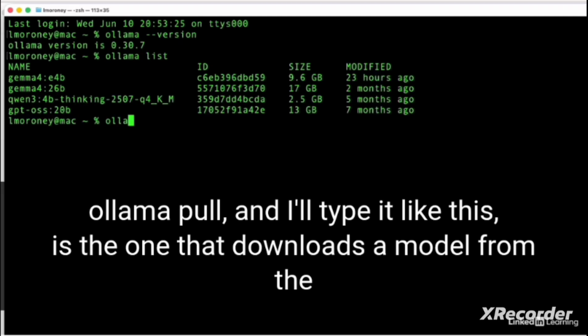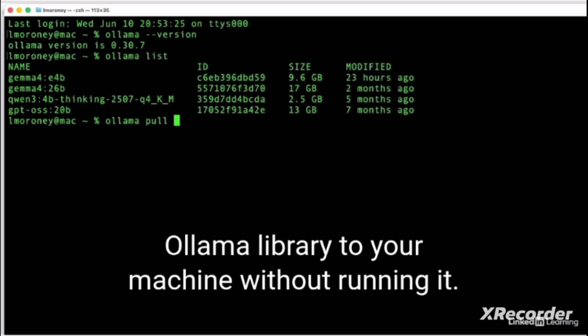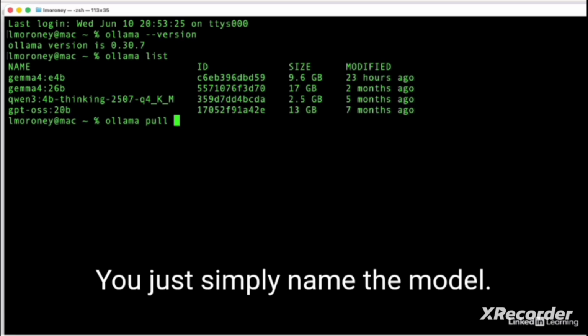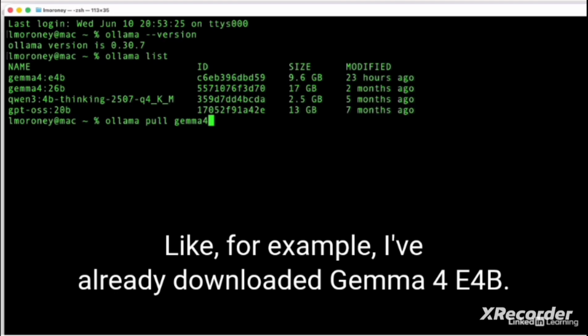ollama pull, and I'll type it like this, is the one that downloads a model from the Ollama library to your machine without running it. You just simply name the model, like for example, I've already downloaded Gemma 4 E4B.